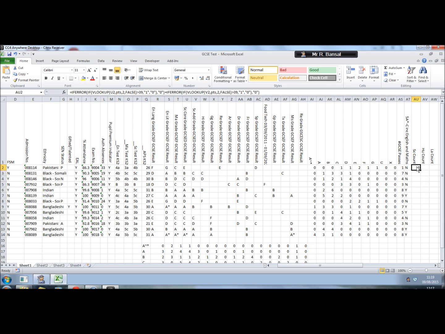Lovely. And then we're just going to pull it down and check it works. So highlight all the way down, Control and D to bring the formulas down. Okay, so it's saying this kid 2 science, yep, this kid only 1, this kid 0, this one 2, yeah, that looks like that's working.